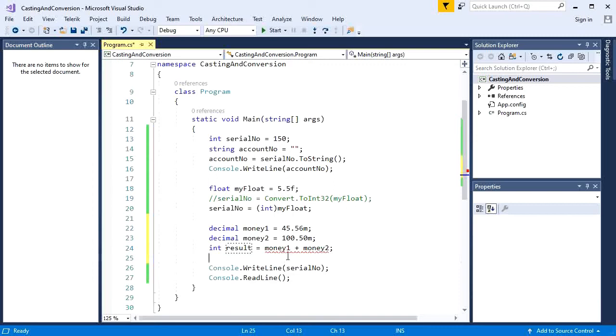Okay, so we cannot proceed to the next code that we want to write because we have an error here. Every time you see a red underline, it means that there is an error. So just hover your mouse on that error so that you'll be able to see what the error says. In our case, the error says cannot implicitly convert type decimal to int. So we cannot cast the decimal into integer, so we need to do some conversion here.